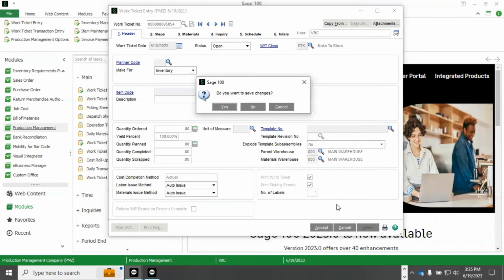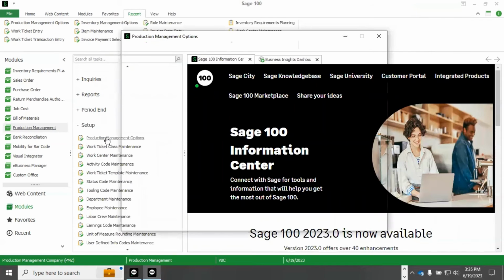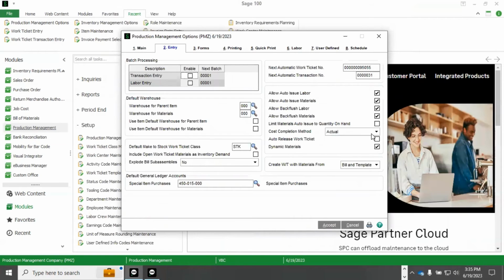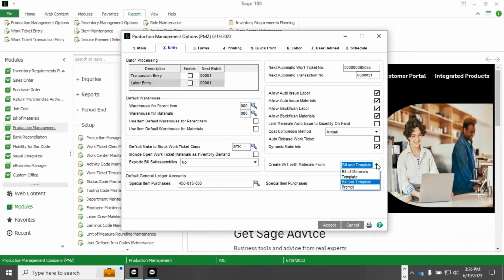Production management also allows us, in our setup options, when I go to my entry tab, in production management options, a new option has been added that enables you to create work tickets using the materials from the bill, the work ticket template, both the bill and the template, or you can select to be prompted with a message in work ticket entry asking which materials to use. Additional changes in production management include you can now add scrap percentage for each item on the materials tab.